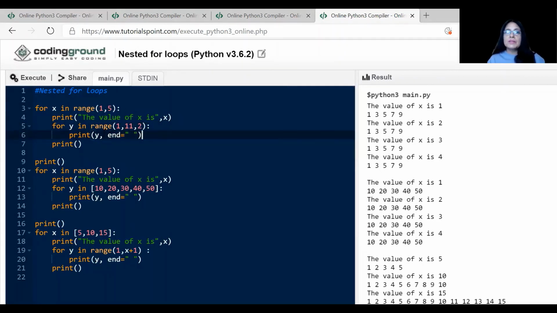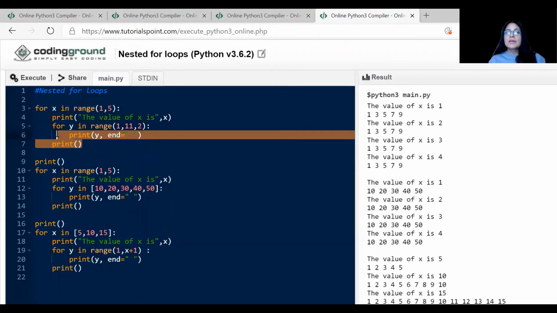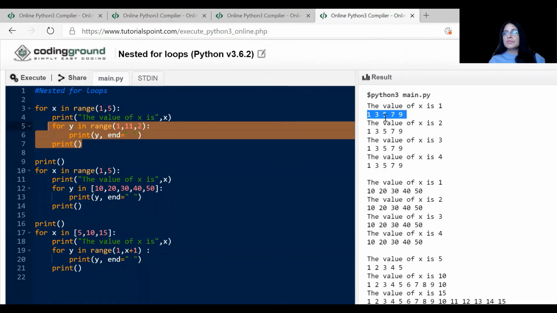Now, if we run this loop, we have 2 output statements for each iteration. So each time it is going to give the value of x, and the complete loop of y will show up as values. So here we have the value of x is 1, whereas it's showing all the values of y. Similarly, the value of x becomes 2. It shows all the values of y. Each time x changes its value, y will show the complete iteration.